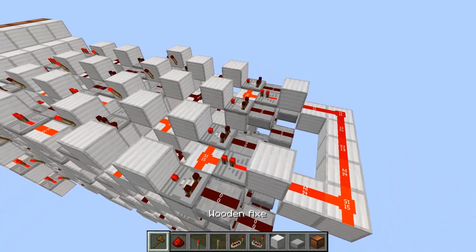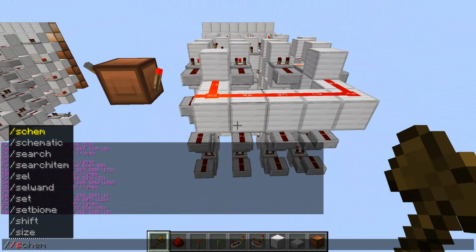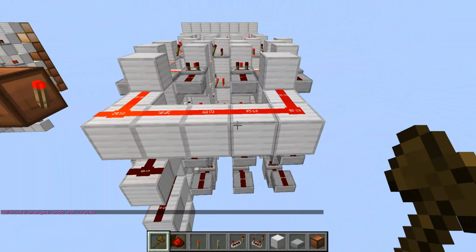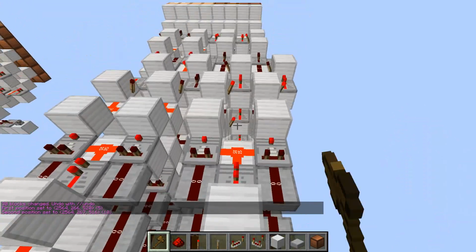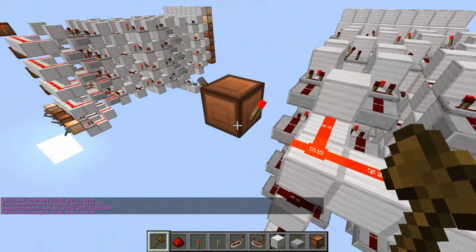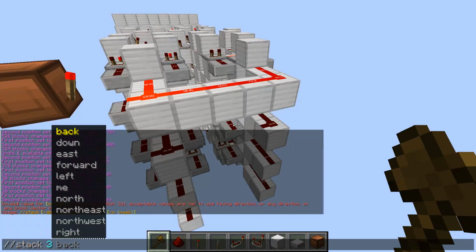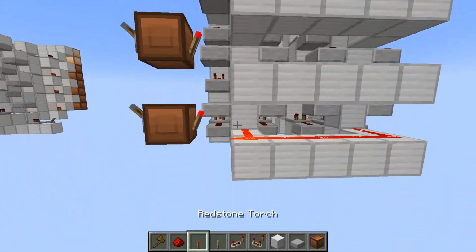Now all we have to do is stack this down. So I'm going to select this dust and this block. I'm going to stack this 3 down. And then I'm going to select this block and this dust. I'm going to stack that 3 down. And then I'm going to take this lever here and this block here and stack that 3 down. Now all we have to do is get our inputs.